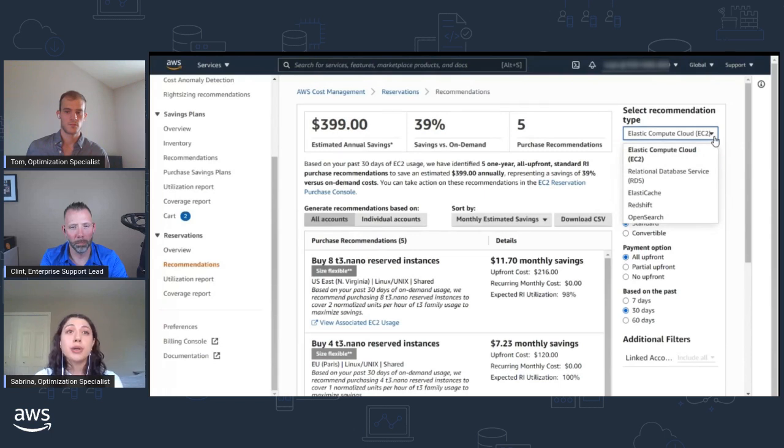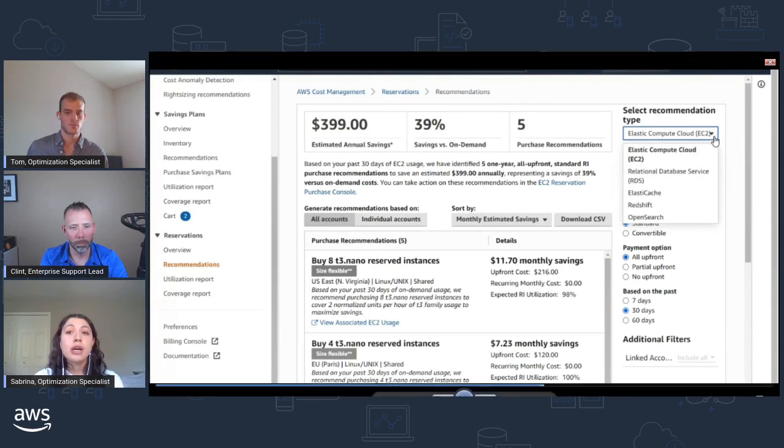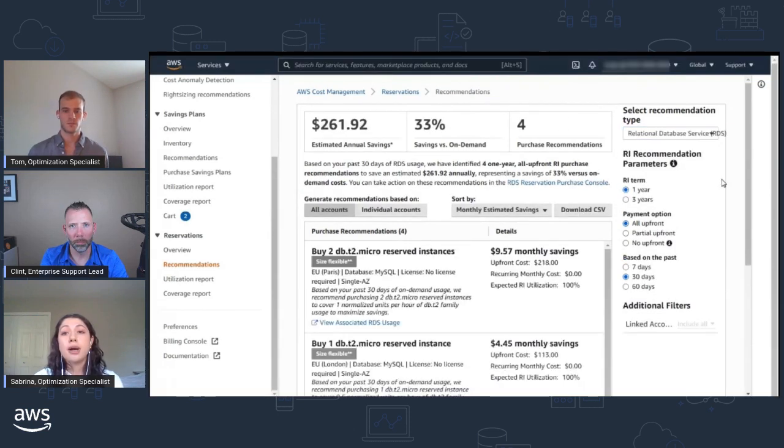Then going into the recommendations section, similarly, you'll select the term length and the payment option. One thing to note here is that there is a drop down for the specific service, because for reserved instances, there are different services that we can look at. For example's sake, we'll take a look at RDS. So we'll just use the drop down there. Still, this is dynamic, so you can select the term length and payment option, and you'll see the values change.